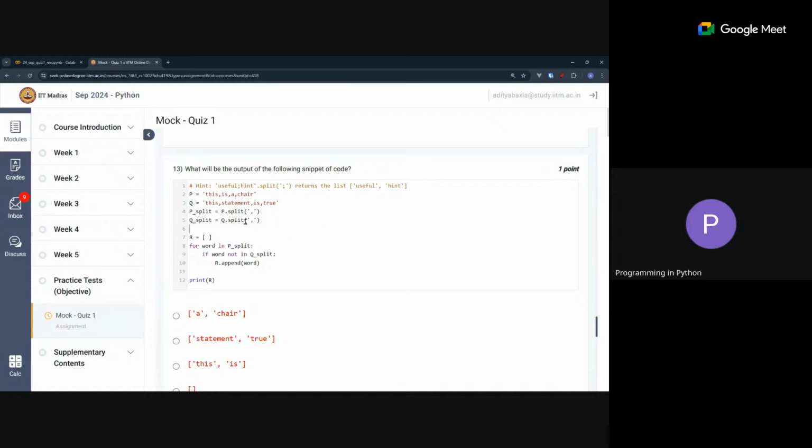Those who don't know this dot split, what does it do? It takes in a string, and whatever you have given is called a delimiter. It will break it at that point. So this becomes one element, statement becomes one element, is becomes one element, and true becomes one element. It breaks at that point where whatever the string you have given is. Is this fine? Yes, sir.